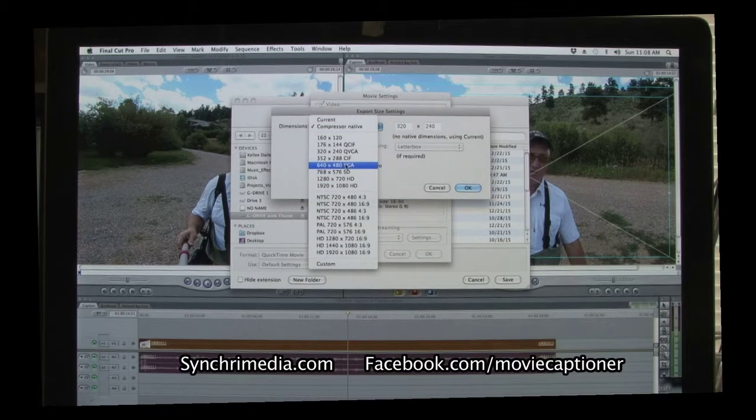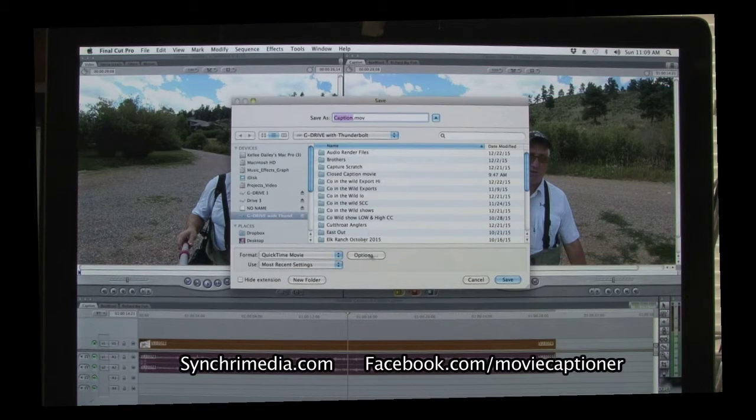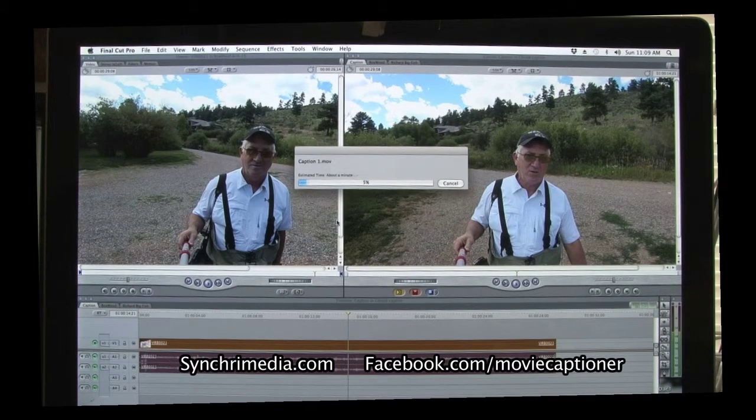Go back up to size. I want to drop it down, even though this is a high definition movie, I want to drop it down to standard definition. This is the lowest setting you can go on right here, 768 by 560. Don't worry about your other settings here for your audio. Push OK. And then, of course, I always name it, let's call it Caption 1, and then we'll come back to it.